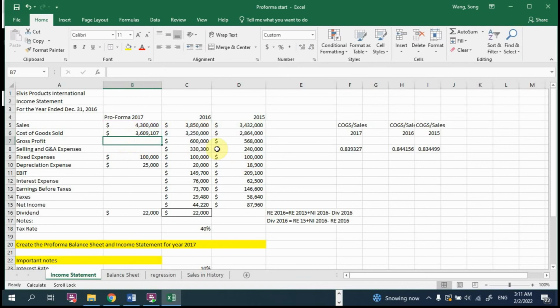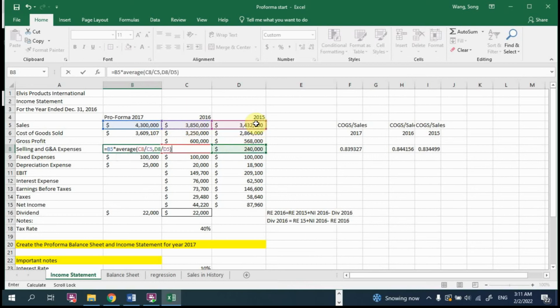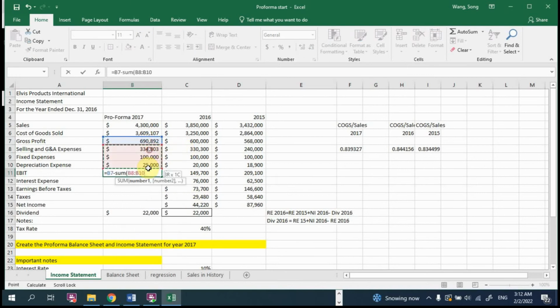All right, so we're gonna do the same thing for selling, general and administrative expenses. So we're gonna use sales times the average of two ratios in the past. So the same item divided by sales, comma, same item divided by sales. All right, that's it. Okay, and I can basically finish off this income statement. The gross profit here is sales minus cost of goods sold, and then from gross profit, I will deduct all these three expenses to get my earnings before interest and taxes. So it's gross profit minus the summation of the three.